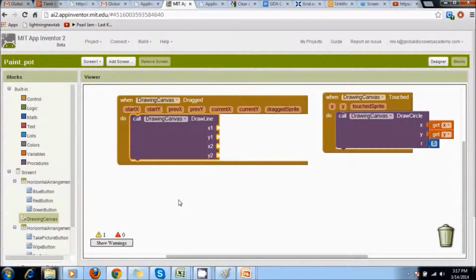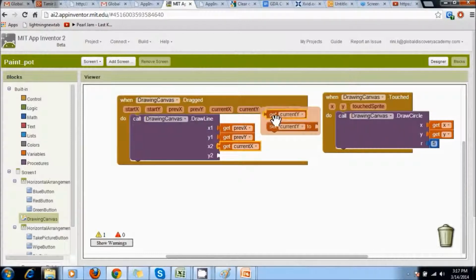Again, similar to how we got the values of the x and y using the get function, we're going to do the same for the x1, y1, x2 and y2 for the line. So we're going to go from the previous x to the current x. We're going to get the value of previous x and previous y. Similarly, for x2 and y2, the values are the current x and current y.